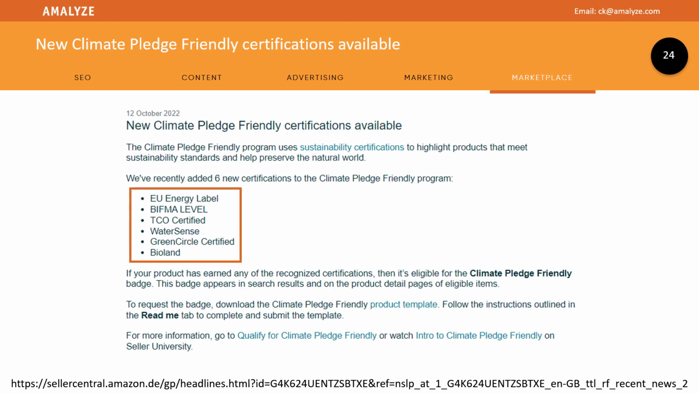Then Amazon is rolling out more and more new Climate Pledge Friendly certifications. For example, the European Union Energy Label, the BIFMA level, TCO Certified, WaterSense, Green Circle Certified, BioLand. And what is really cool: to request the badge, download the Climate Pledge Friendly product template. You will find the link when you follow the instructions here, and then follow the instructions outlined in the README tab, and you will have that Climate Pledge Friendly badge on your product page, also shown in a few advertising slots, and in many more situations.